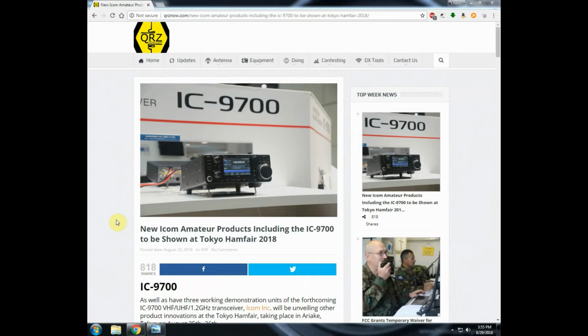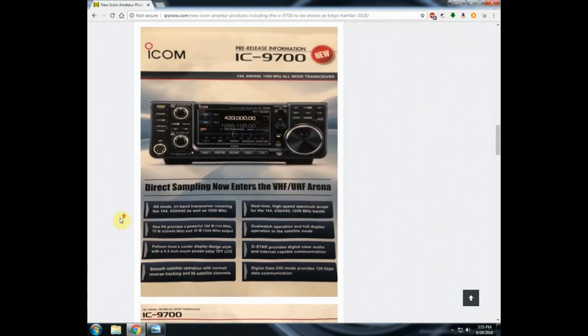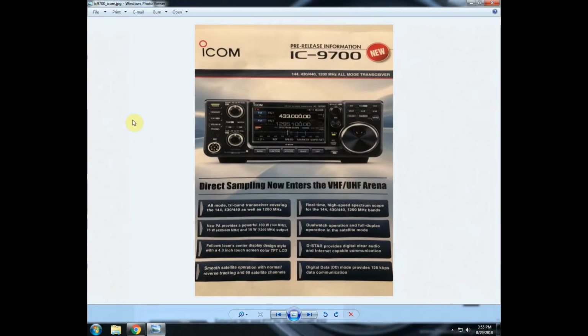With the recent release of some additional specification information for the 9700, I decided to go ahead and place one on pre-order. And I'm going to share that information with you now, and we'll talk about some of the positives and the negatives of this radio. So, over on QRZnow.com, there's an article talking about the IC-9700, and there are pictures of some of the specification sheet brochure-type information. I've gone ahead and downloaded that. And we can take a look at it now.